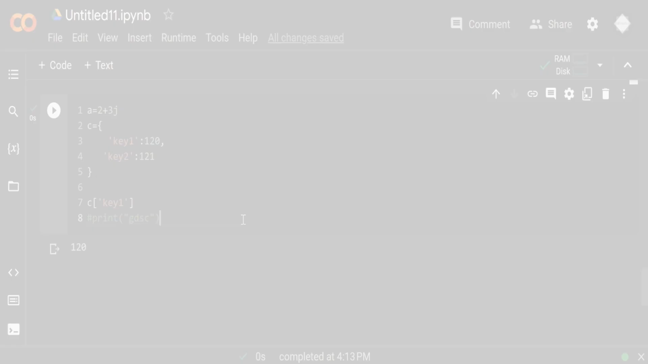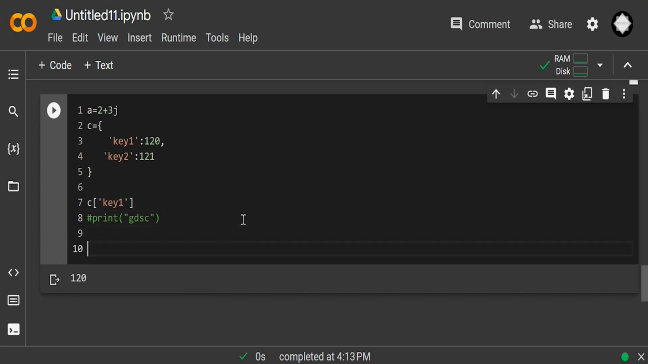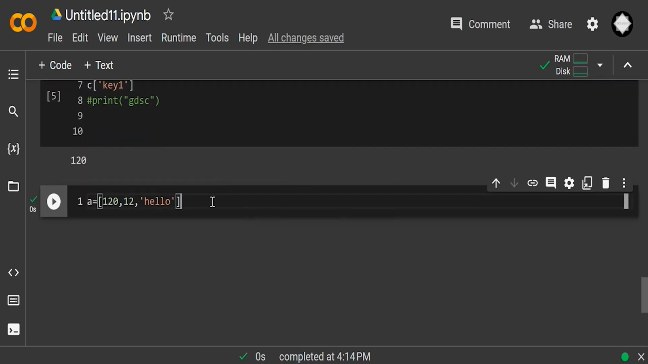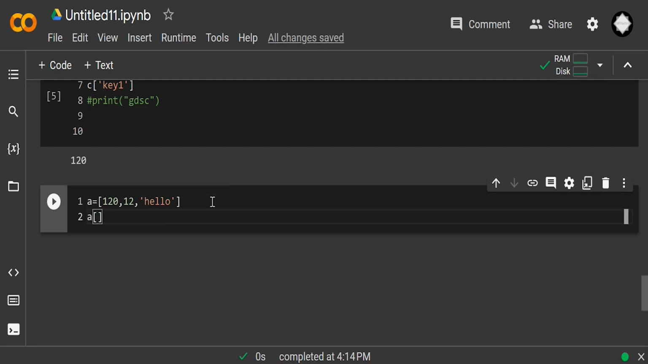So let's just build a list here too. Let's start this in a new cell. So a list A, which can have values 120, 12, and some sort of text. Compile it. So there you go. We have a list built. And now how do we call elements? By their index values. So A of 1 would be 12.